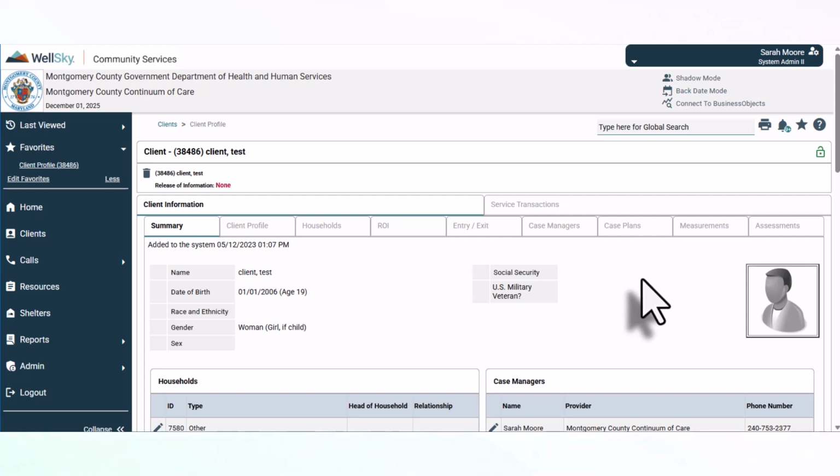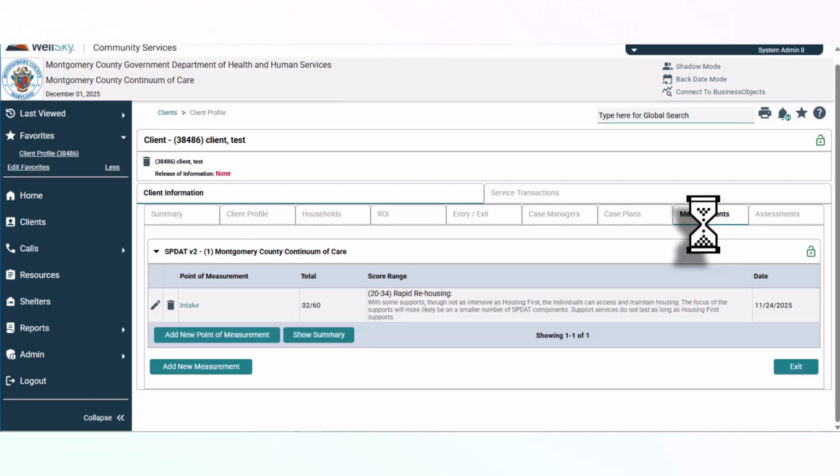Now to view the full SPDAT and enter them in, you do that on the measurements tab. So we're going to click measurements. And as you can see, somebody back in November entered in a SPDAT version 2 under the Montgomery County Continuum of Care. We're going to pretend that is the name of your program right now. And as you can see, this person is scoring for rapid rehousing.